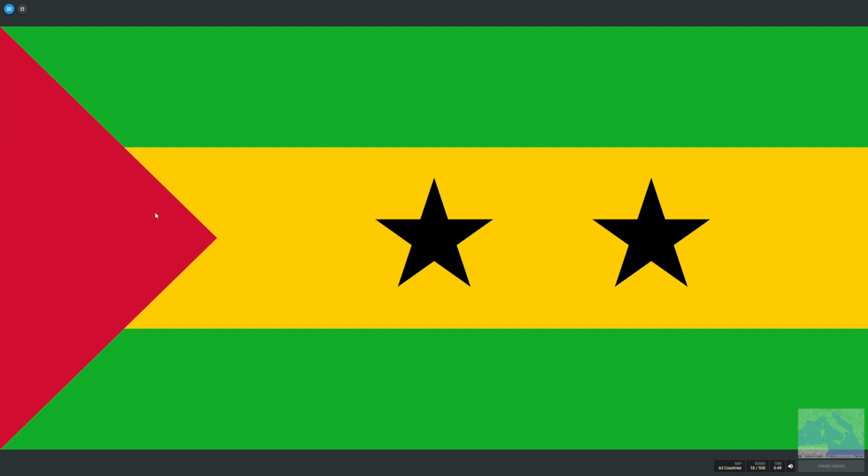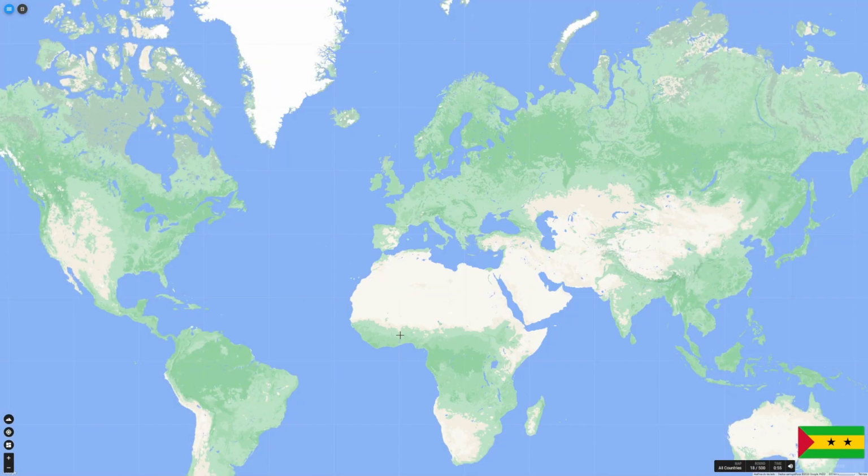It's not a triangle. And now let's locate São Tomé and Príncipe. So we're gonna focus our attention down here. It's basically this island here below. Okay, so clicking on it or maybe around it, it has a pretty generous hitbox. You can click around here. It's gonna get you São Tomé and Príncipe.